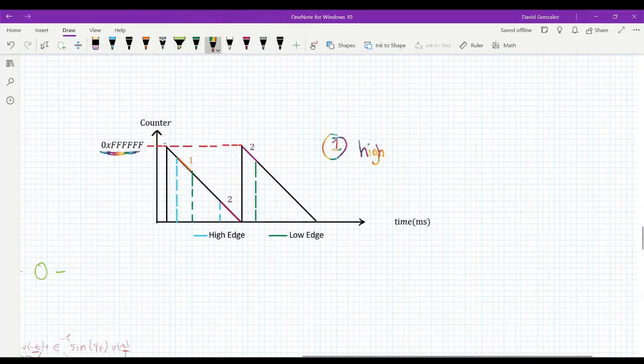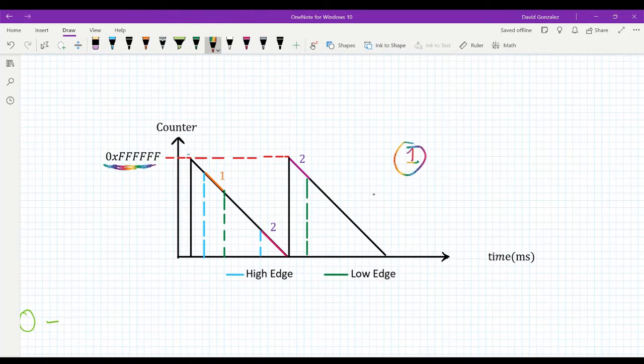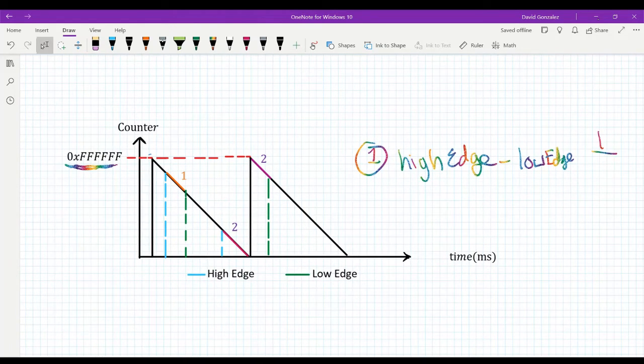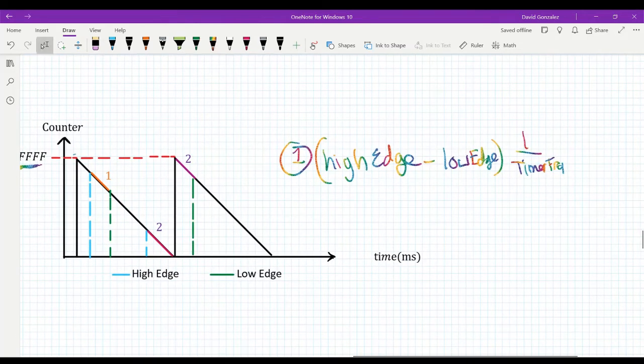We would just do the high edge, right? Minus the low edge, and then times the timer frequency, because that's how we find delta t. So the high edge minus the low edge times 1 over the timer frequency, and the timer frequency is 80 megahertz. So that's pretty much the timer frequency.